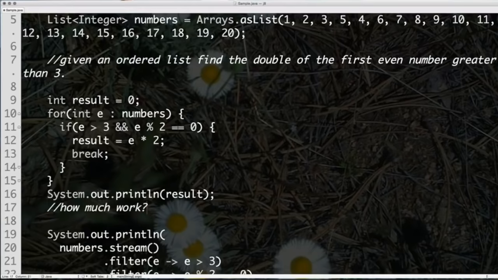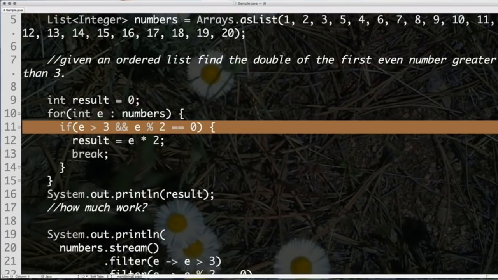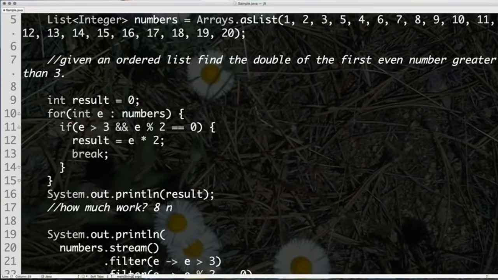Well, the code in the top, first of all, we got a list coming in. Is the element in the list, 1, 2, 3, and so on, is 1 greater than 3? No. Is 2 greater than 3, because of short-circuiting? No. 3 greater than 3? No. Is 5 greater than 3? Yes. 5 is even? No. 4 greater than 3? Yes. 4 is even? Yes. Double the value 4, I'm done. So that was 8 units of work, whatever the word units means. And not all the units may be equal, but that's good enough. So 8 units of work. Now, even though I have 20 values, I took only 8 units of work.